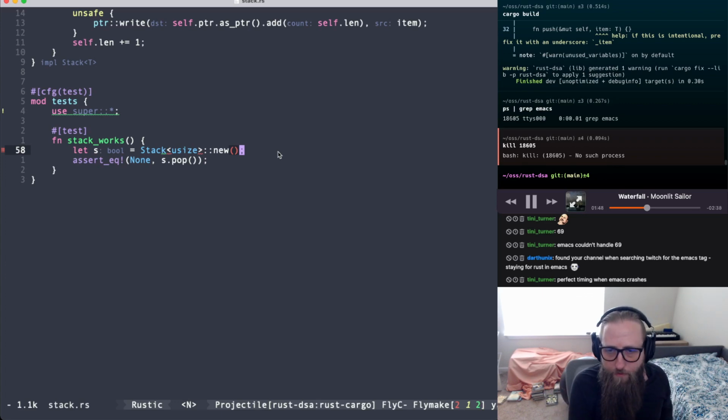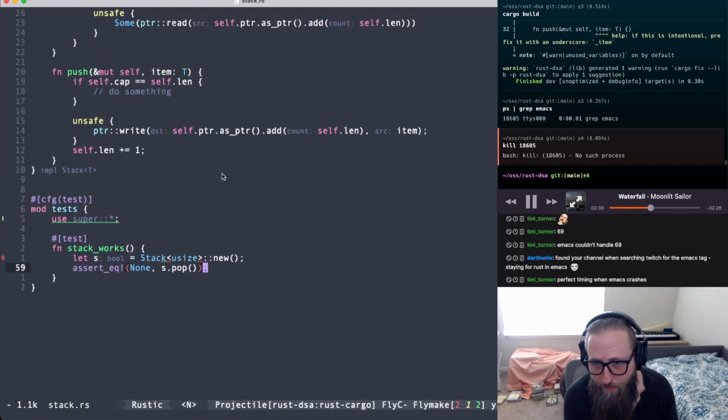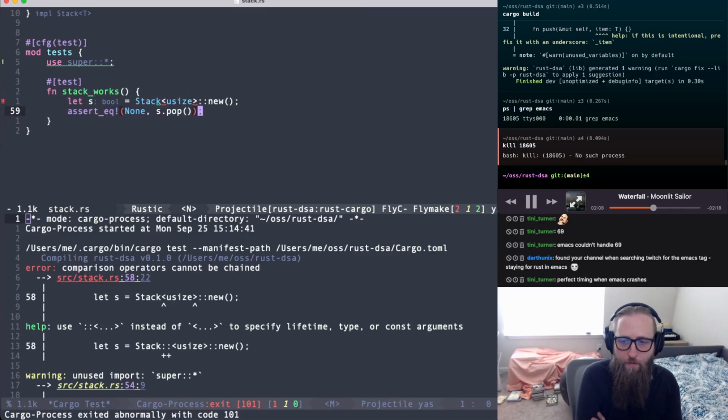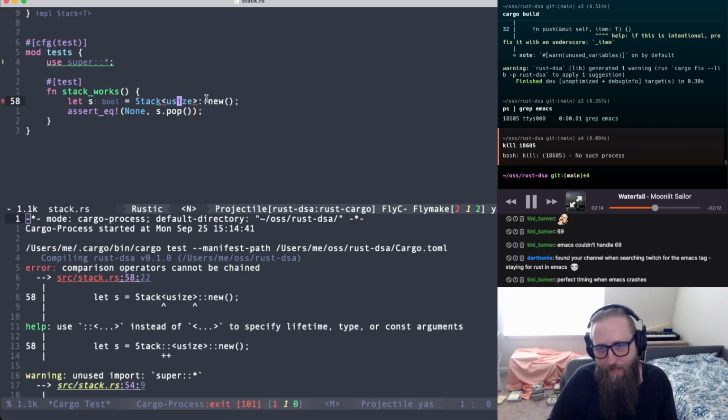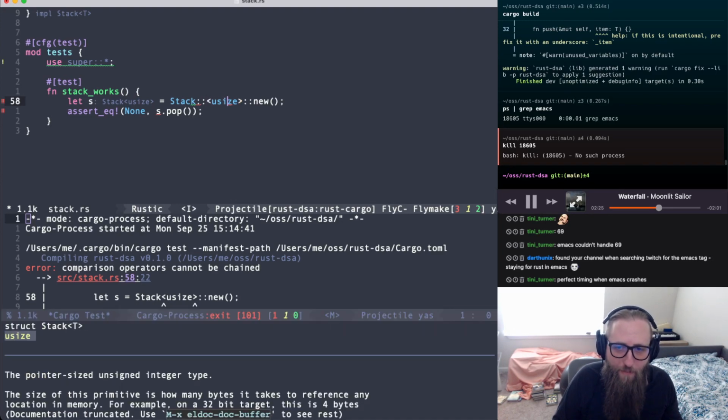Okay. So I'm sure it's gonna say stack use size, it doesn't implement. No, it's not the error it's giving me. All right, let's check this out. Let's do a little test. Comparison operators can't be changed. I know that, baby. Oh no, I'm dumb. That's not how you do this. Everyone else saw it but me. So embarrassing. I still forget the syntax. How can I still forget this?